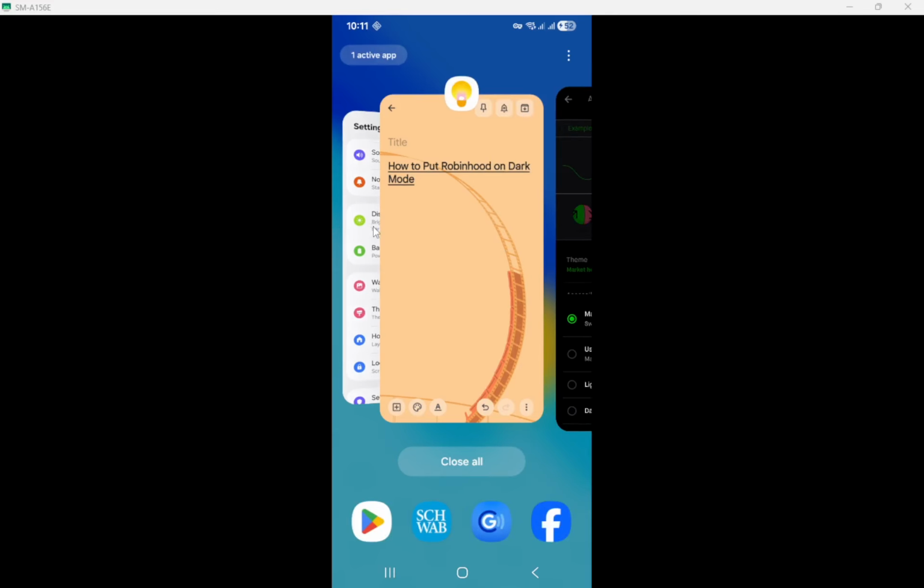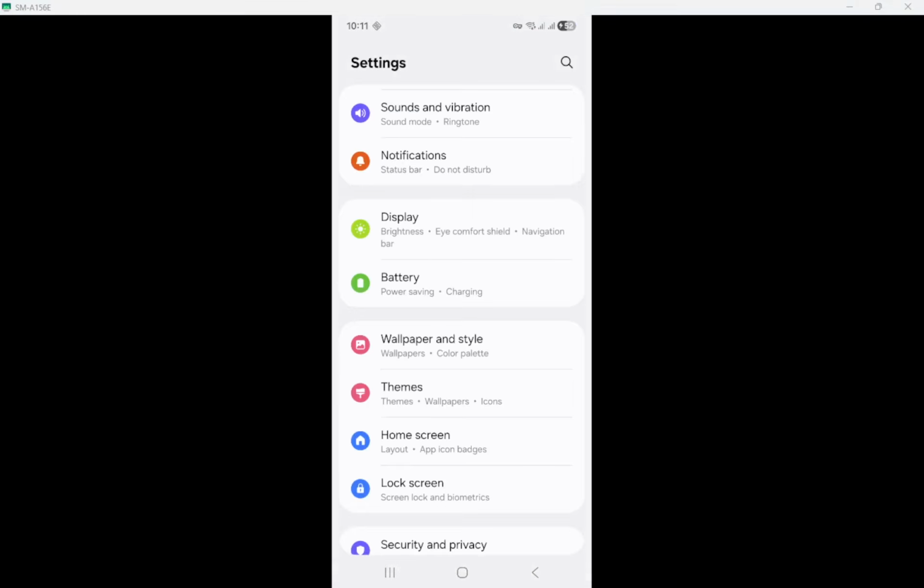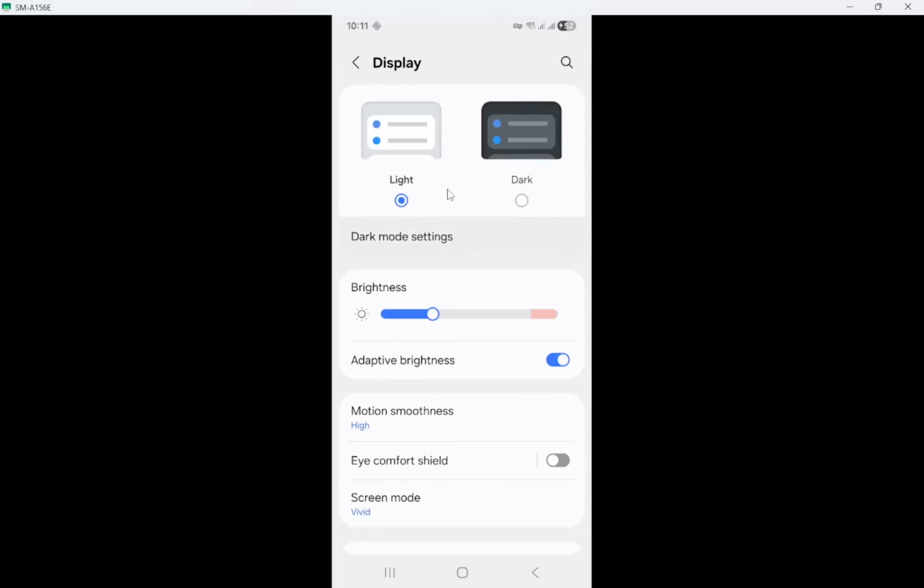Within the display settings, find the option to turn on dark theme. After you've turned on the dark theme, you might need to reopen the Robinhood app. This will ensure the app registers the change in your device's theme settings. If you've done all this and the app still appears light, don't worry.